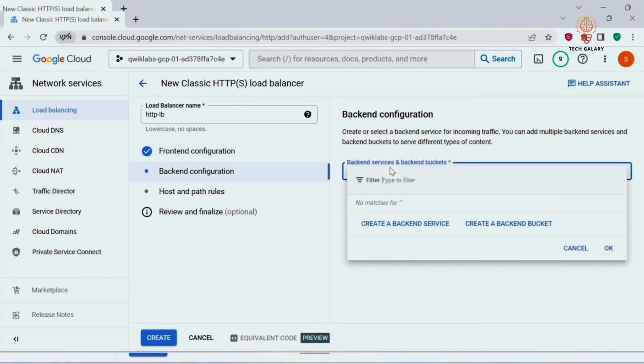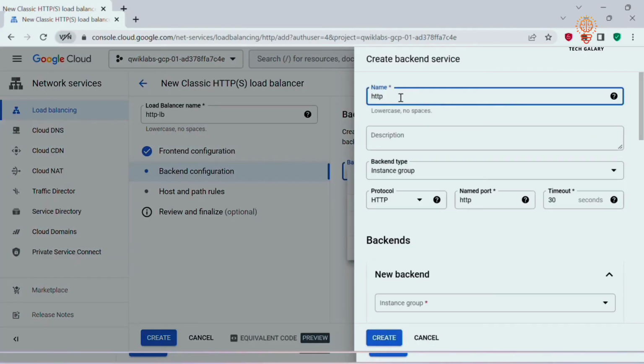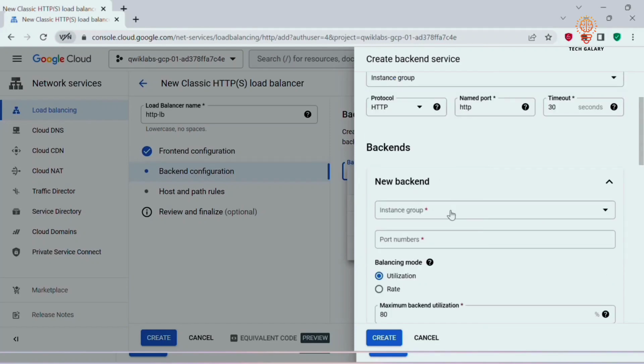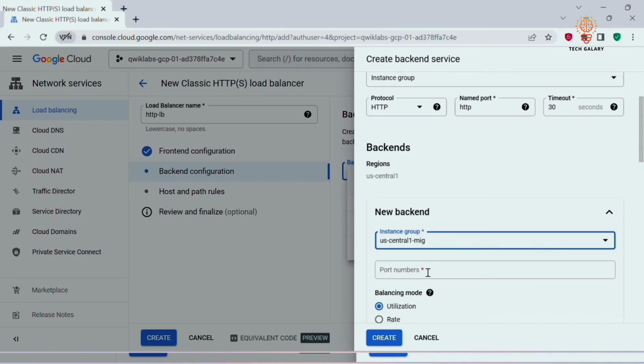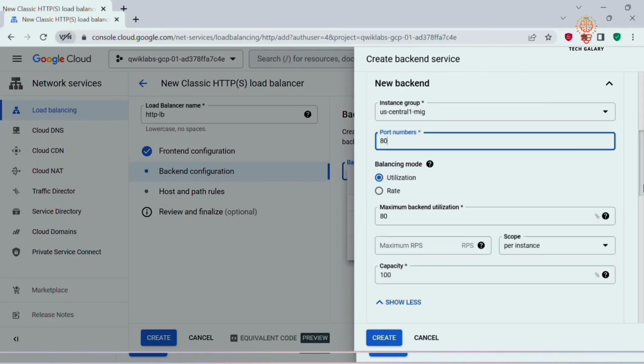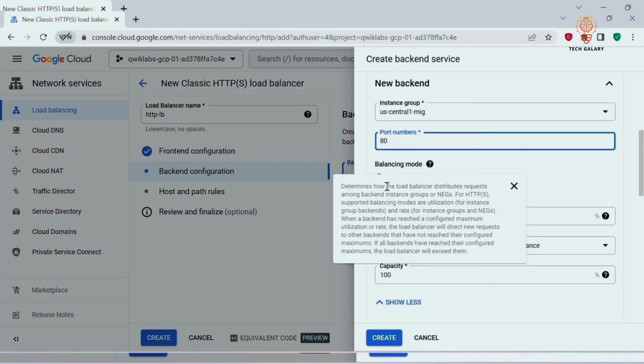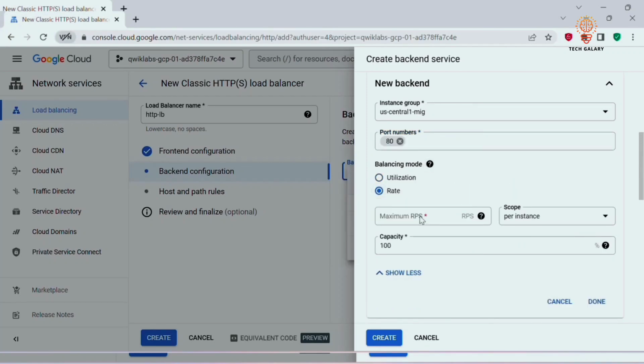Click on backend services and backend buckets. Here click on create a backend service. Under name, I will be providing HTTP-backend, and backend type will be instance group. Protocol will be HTTP. Scroll down and add a new backend, an instance group. Select US Central 1 and the port numbers I'll be giving as 80. Under balancing mode, we'll be selecting rate and maximum RPS. I'll be giving it as 50 and capacity will be 100%.